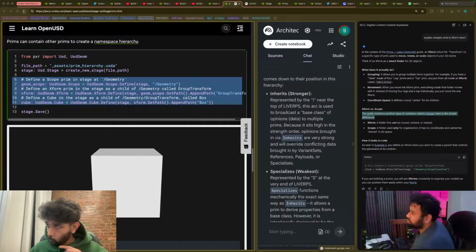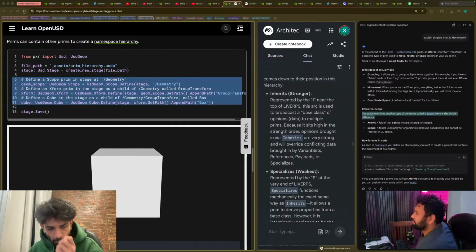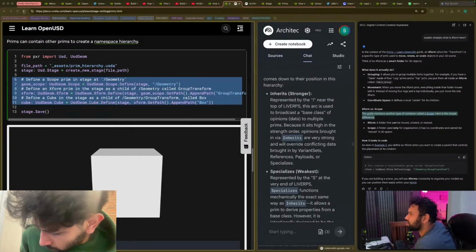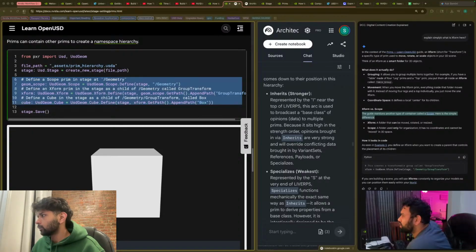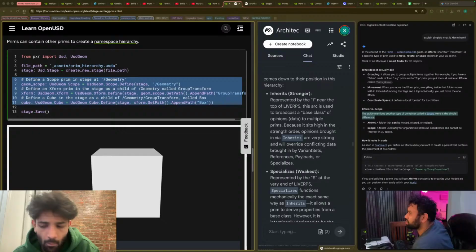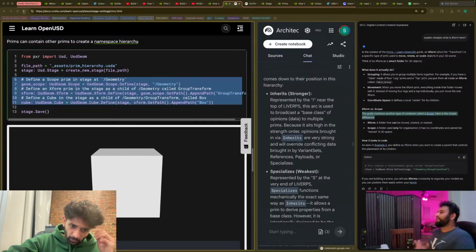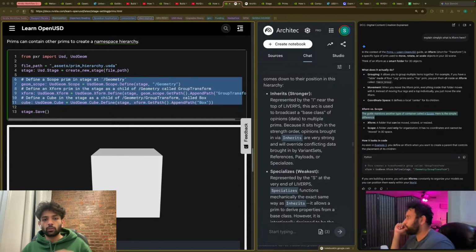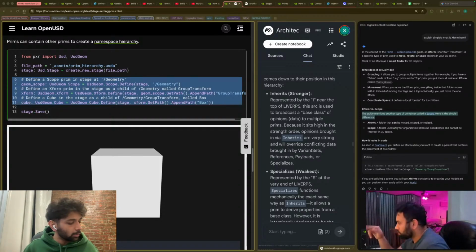Based on my understanding, we are basically trying to append the path into our XFORM, and then we are trying to create a cube by appending the box into the path. Oh, I get it. It's really simple, dude. I know what it means. Go down, go down.